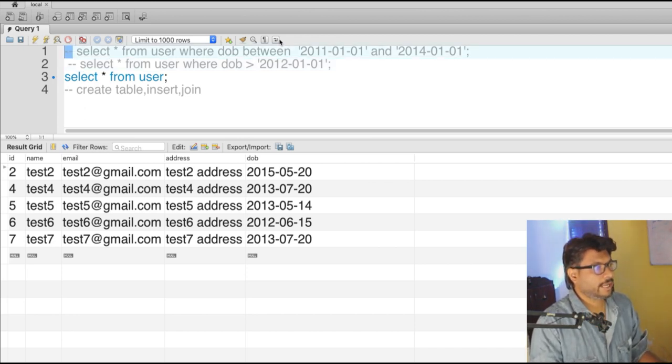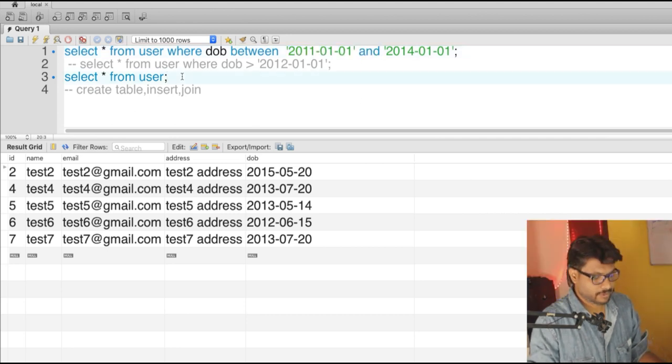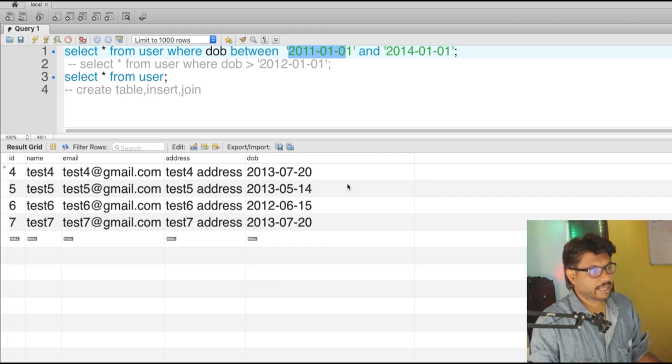Again, with this between operator, as we can see here, select star from user where date of birth is the column name, so it has to come from the table. Then between, we need to mention the start date and then the end date. Here the start date I am mentioning is 2011 January 1, up to 2014 January 1. The total number of users is, as you can see here, 7 users. This is all the actual data. So here I am expecting the users whose date of birth is between 2011 and 2014. If I execute this one, as you can see here, I can retrieve the 4 people whose date of birth is between 2011 and 2014.